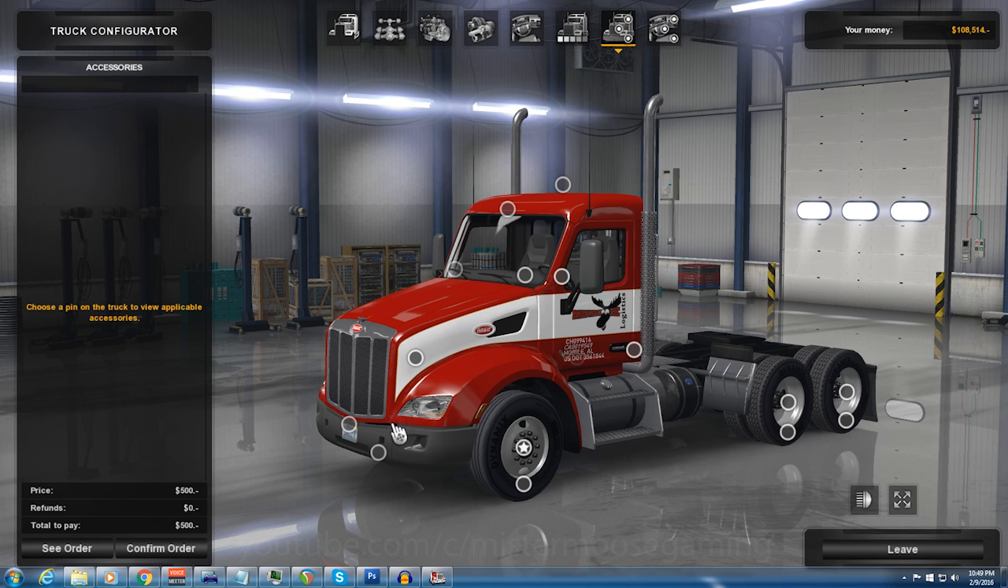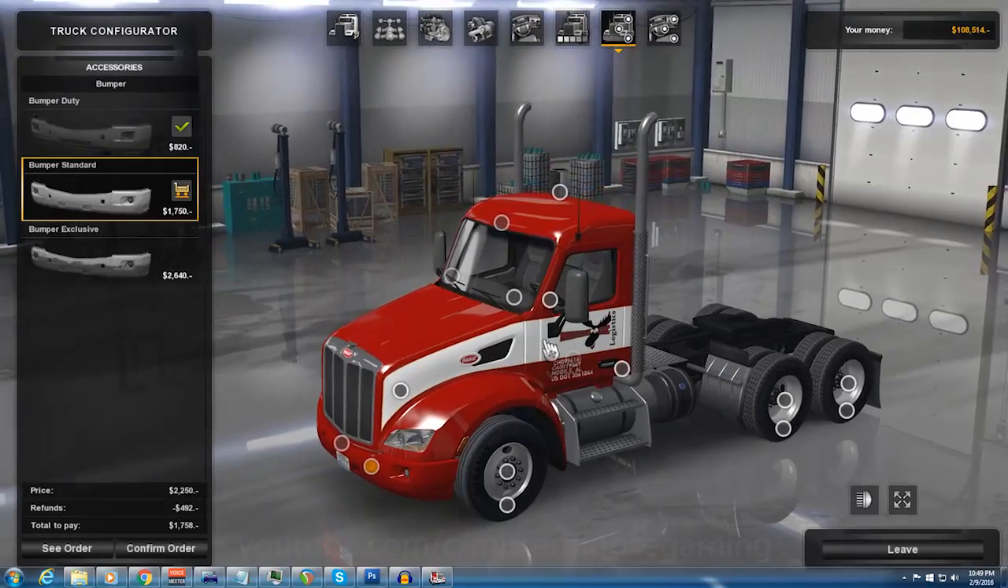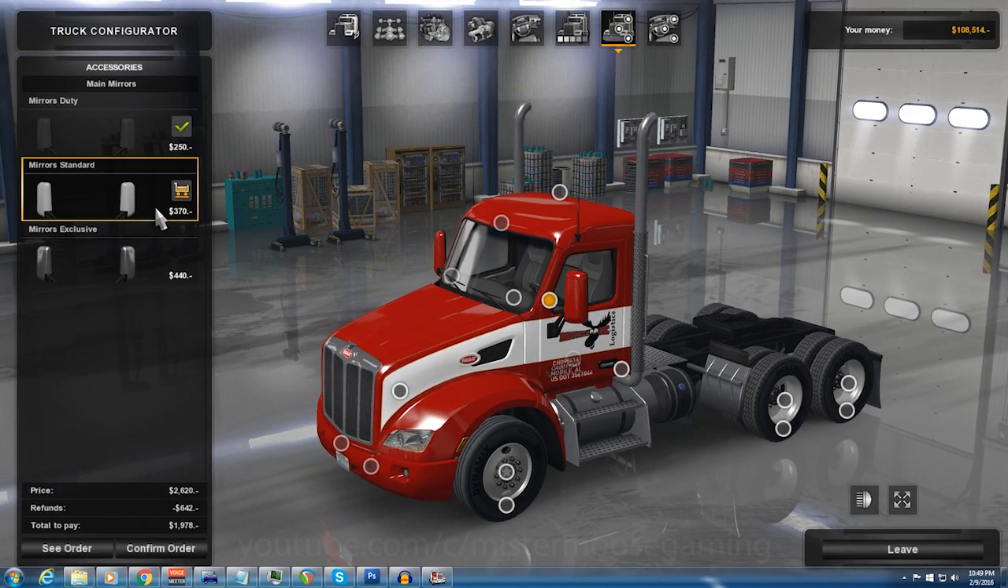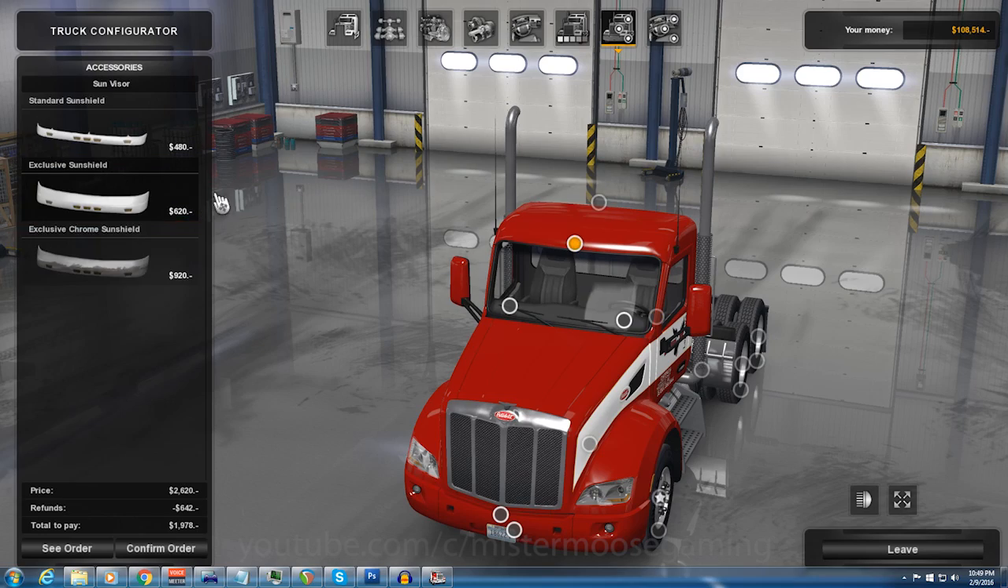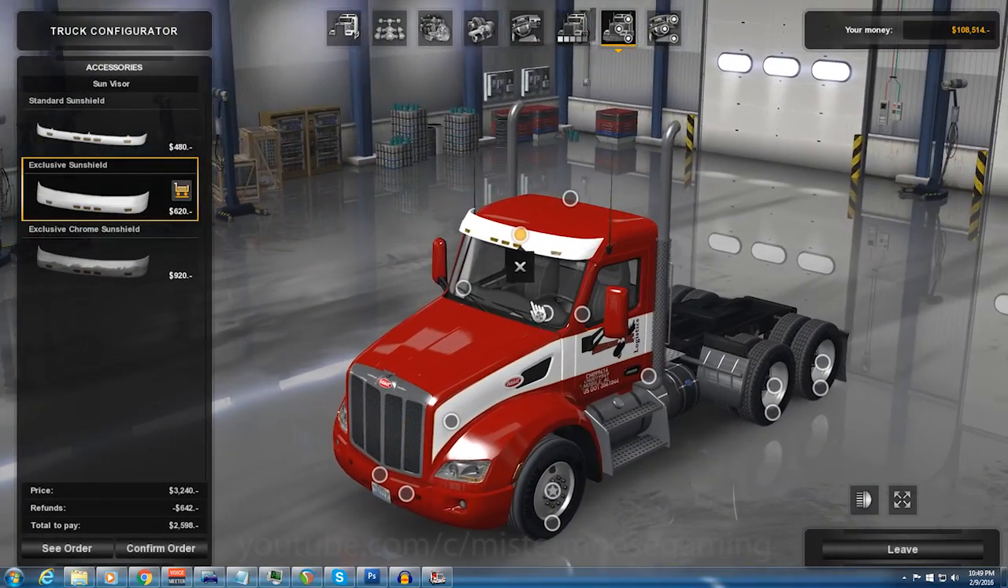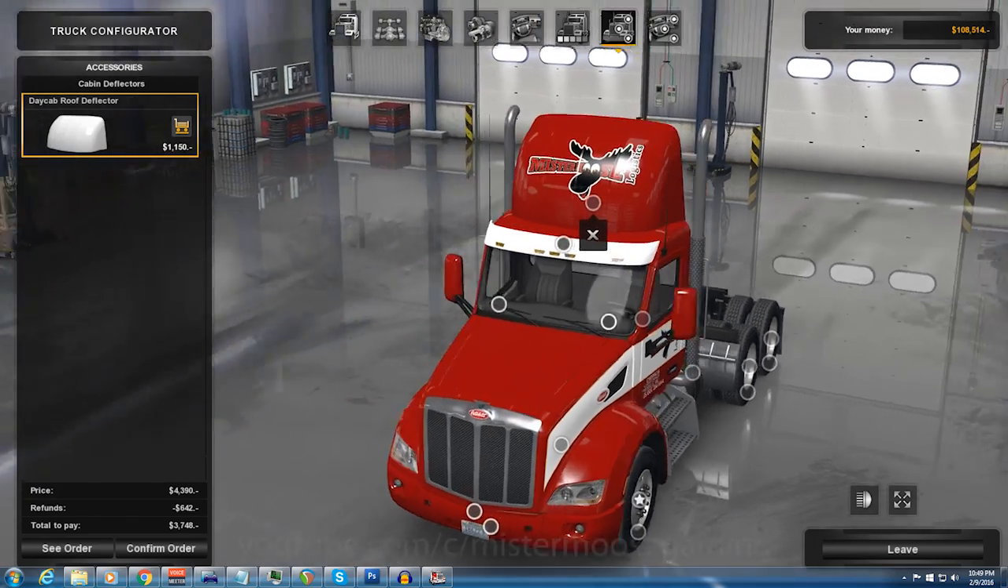Now remember, we painted everything else for this truck as well. So if I come into the truck accessories, if I click on the bumper and change to the painted bumper, it's going to be red and match. If I change out the colored mirrors, they're going to be red because we painted those red. If I come up here for the sun visor, remember we painted that white, so it's now going to be white. And if I want to put the roof deflector on, I can put the day cab roof deflector on.